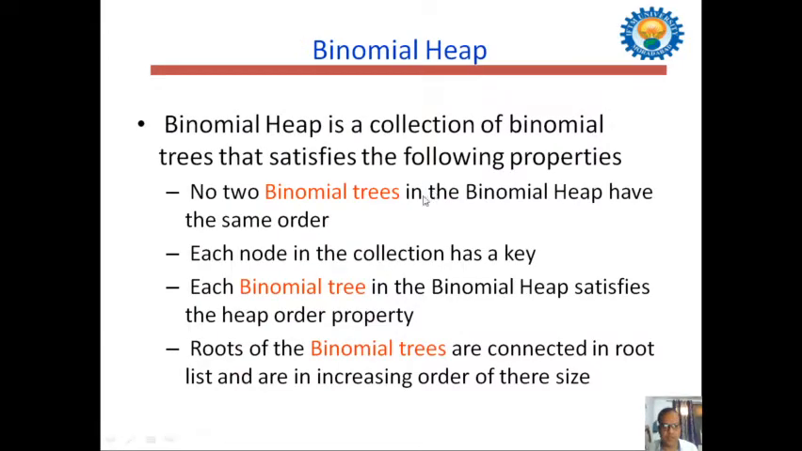Now, what is a binomial heap? A binomial heap is a collection of binomial trees that satisfies the following properties. No two binomial trees in the binomial heap have the same degree. That means in a binomial heap, every binomial tree has a unique degree. Each node in the collection has a key. So every node has a key. There is no node which is a null node. Each binomial tree in the binomial heap satisfies the heap order property.